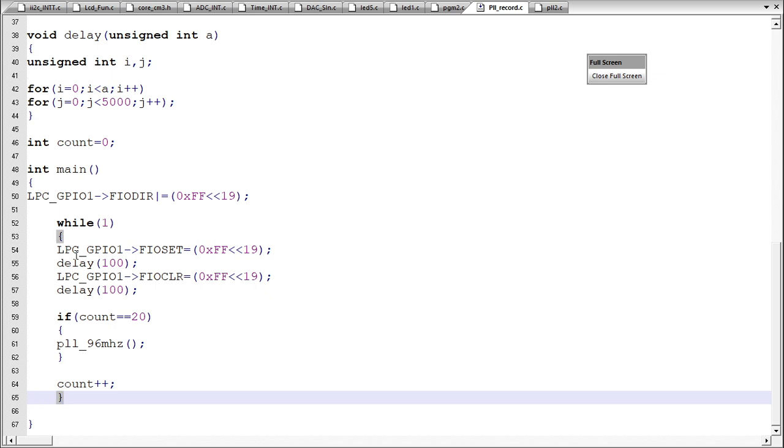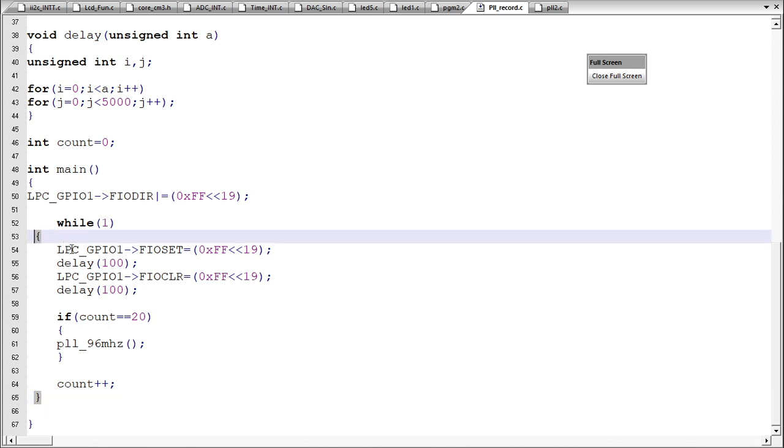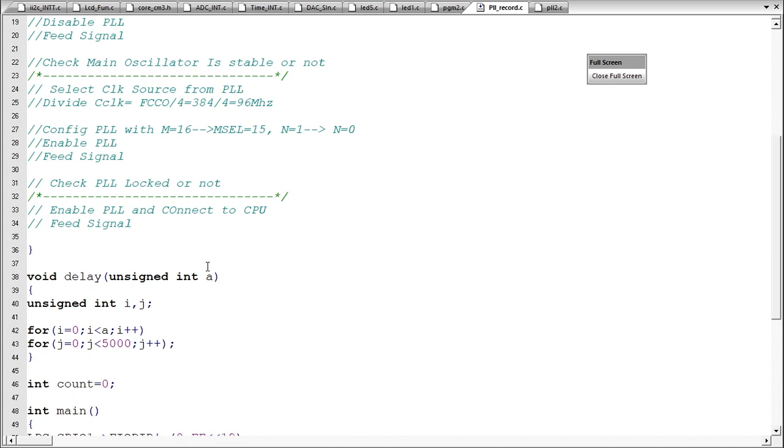So this is my while of 1 loop. In the while of 1 I'll be toggling LEDs, but the important thing lies here. I have one counter here. Every time I toggle once, the counter will get incremented. Whenever my count reaches 20, I am going to configure my PLL. So this PLL will be configured only after 20 counts. I'll explain this when it comes to the coding part.